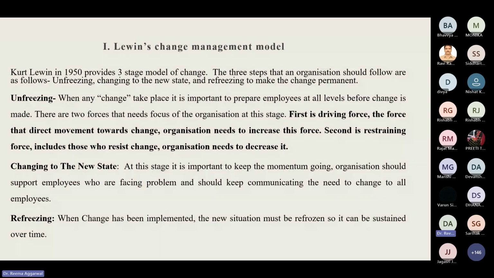And second is the restraining force. Those who will say, no, no, the traditional method and the traditional classroom is better. These online classes, Teams, they are all not good, right? So in every organization, when a change is coming, two types of forces can be seen. One is the driving force, those who say change is good, and the other is the restraining force, those who resist the change. So at the unfreezing stage, when any change takes place, it is important to prepare employees at all levels before the change is made.